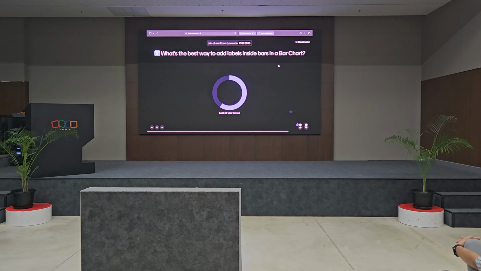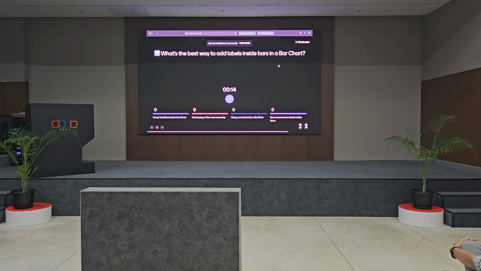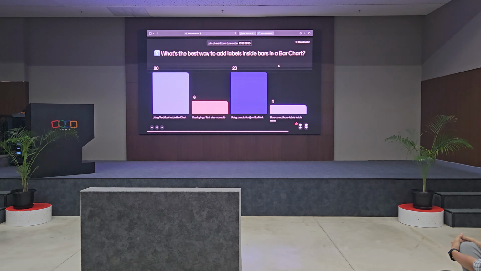What's the best way to add labels inside bars in a bar chart? Using text mark inside the chart, overlaying a text view manually, using dot annotation on bar mark, or bars cannot have labels inside them. We did not go through this, so let's see how you answer it. Oh, 50% got it wrong. It was a good filtering question, I guess.